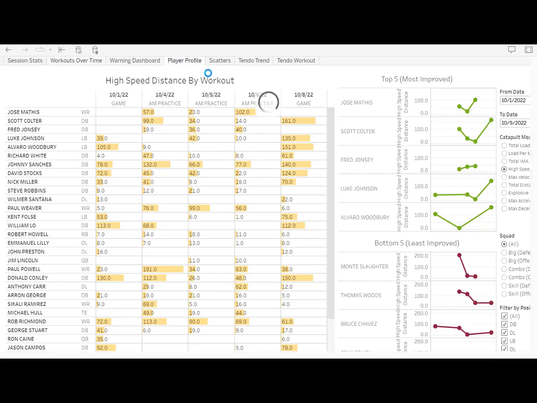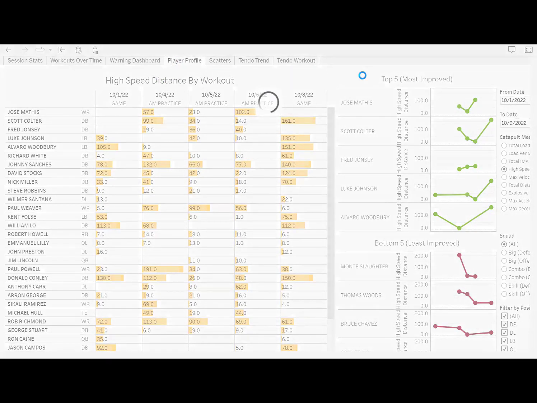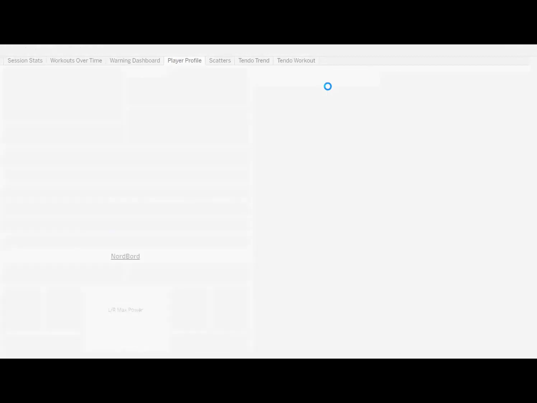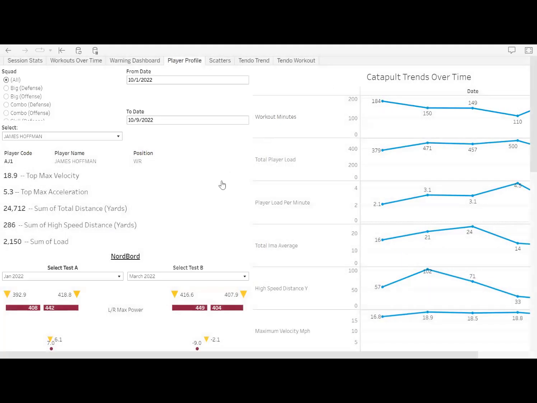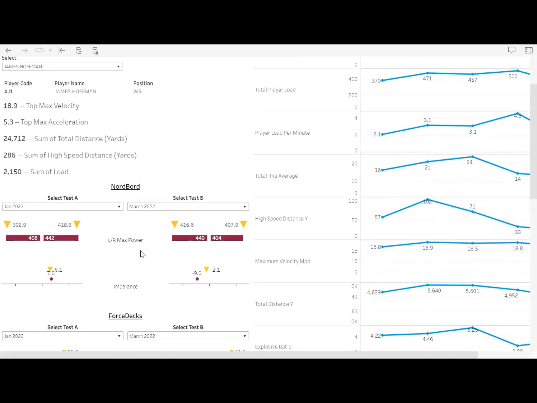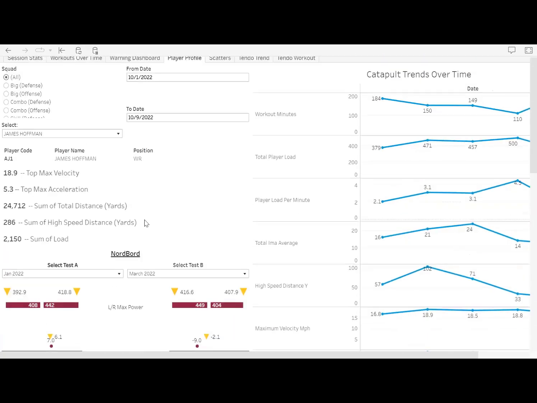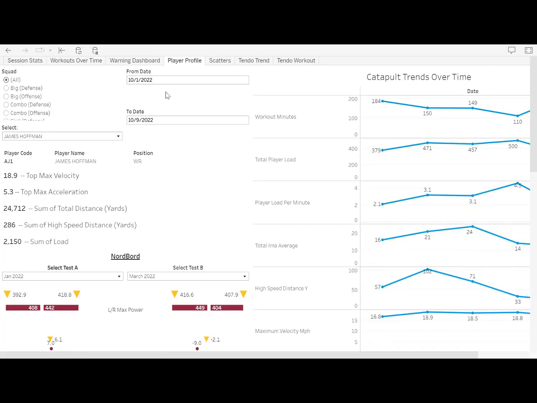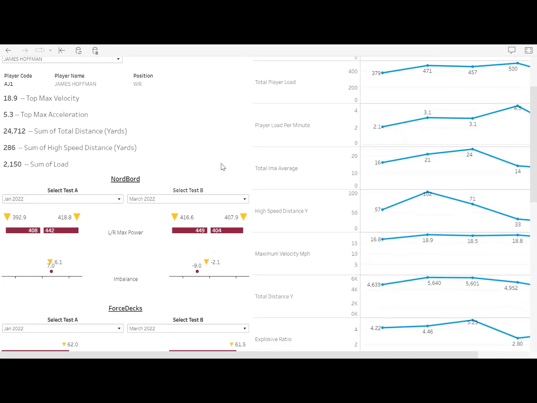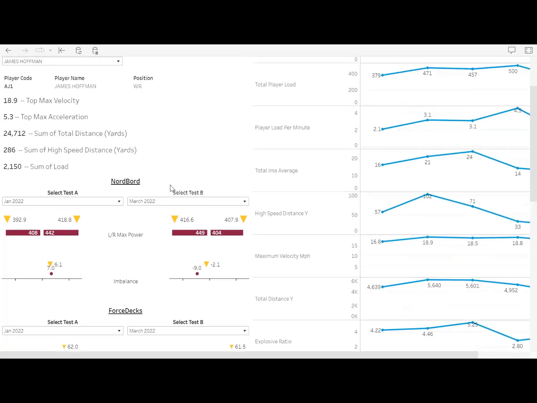And third and finally for this section of the demonstration, we will look at the player profile. So the cool thing about this one is now we're looking at different metrics. We're looking at the date ranges here, but we're only doing it for one specific player. So here we have James Hoffman selected, and we have our new data sources here. So this is not only looking at the Catapult now.